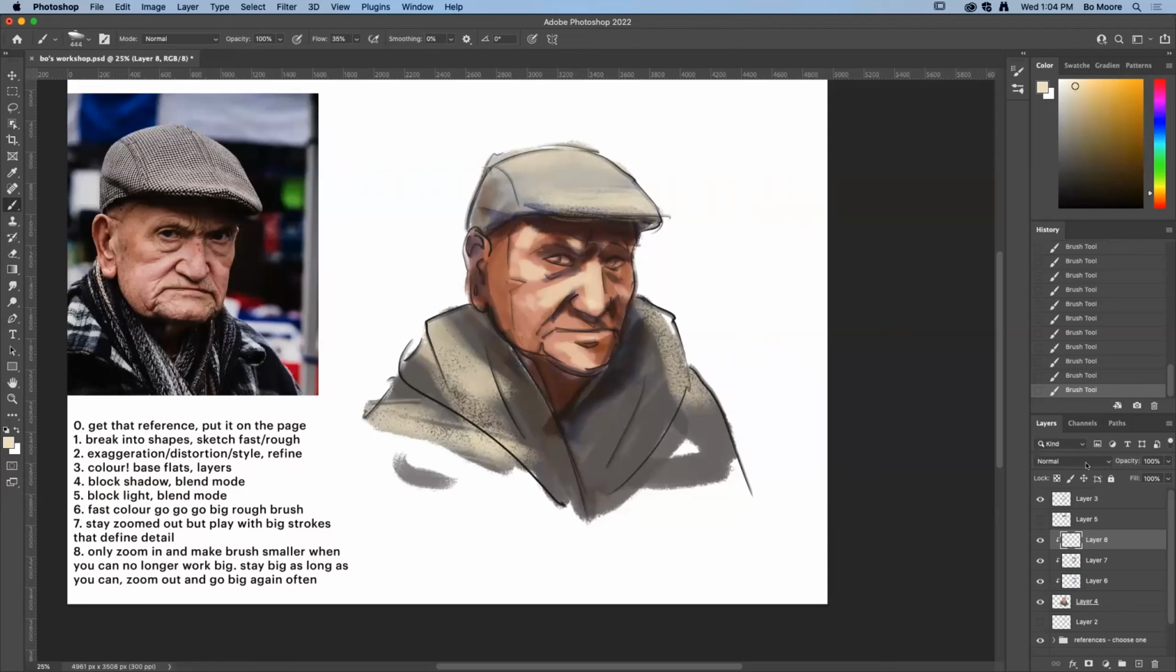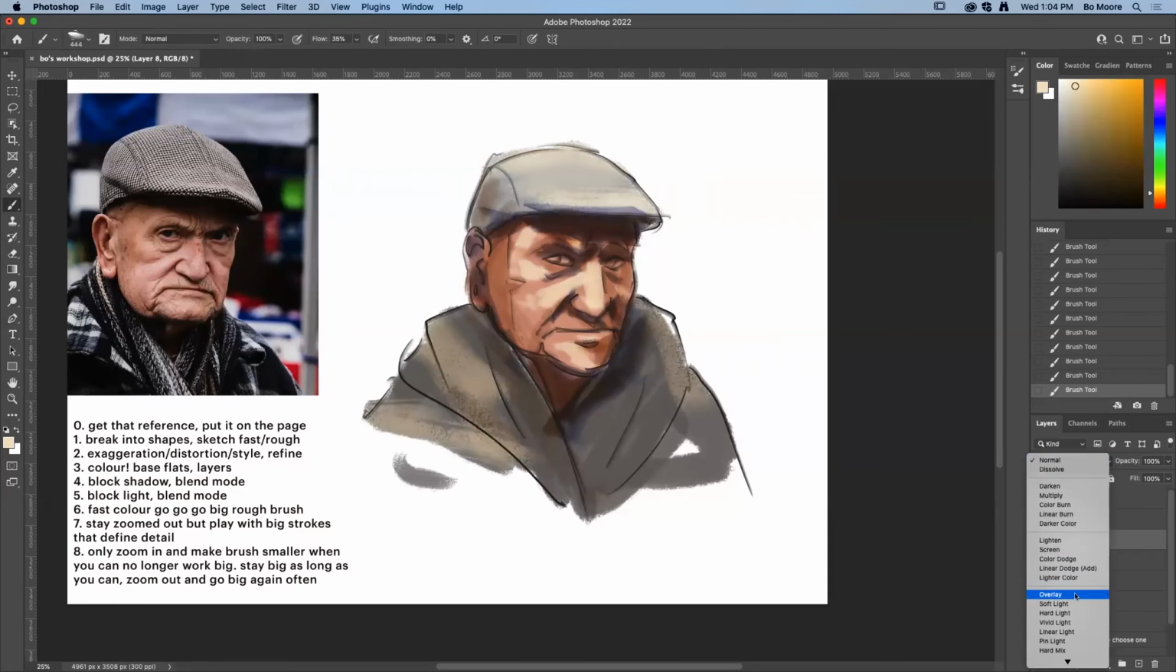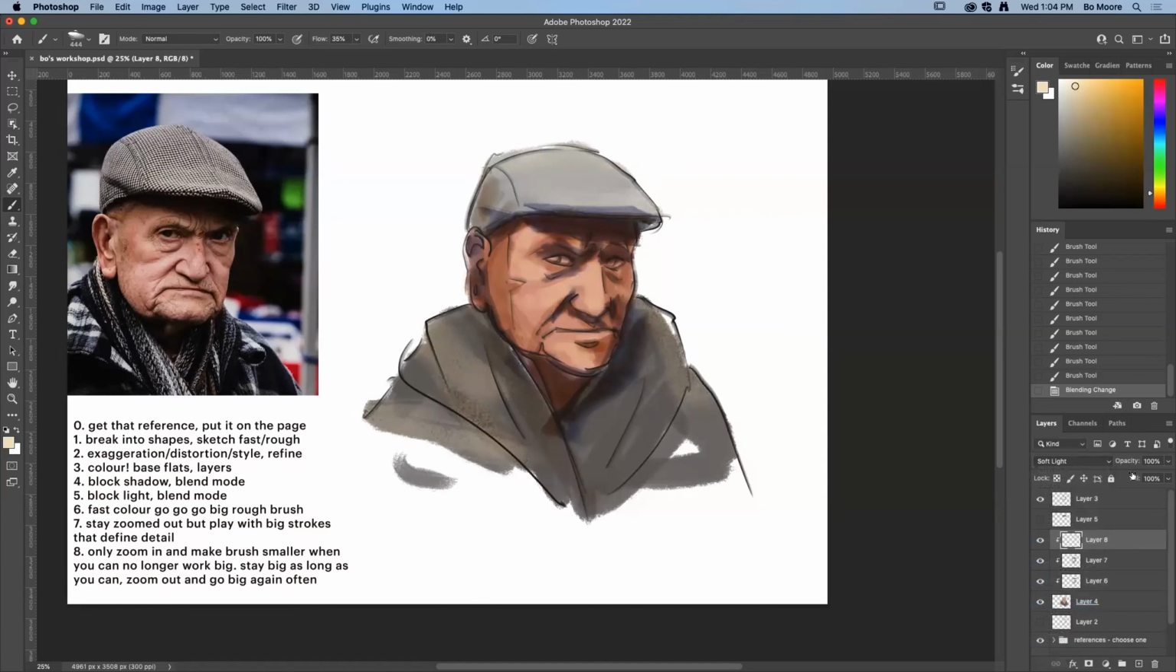So I can either work with things like this, or I could take this into a soft light layer. And as you play around with blend modes, you'll see that they all have different functions. They all have different ways they can be applied. Overlay and soft light are both really good when it comes to applying light in general. I'm going to go with soft light. It is a little less harsh.